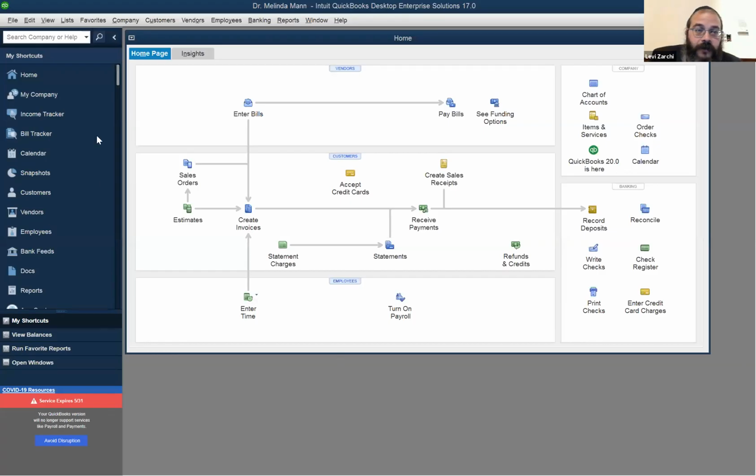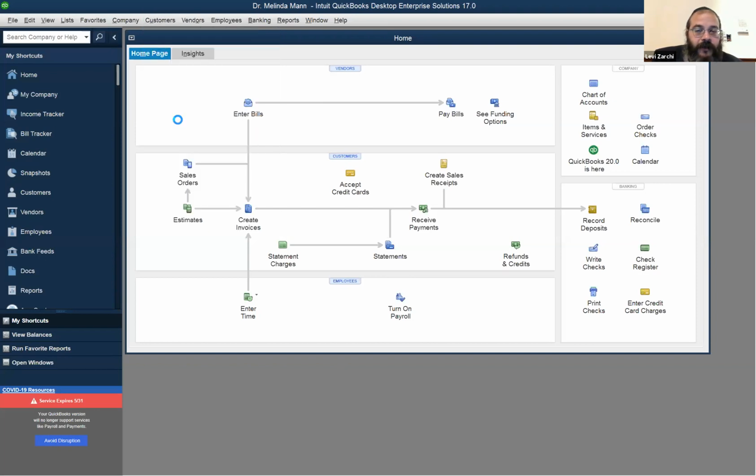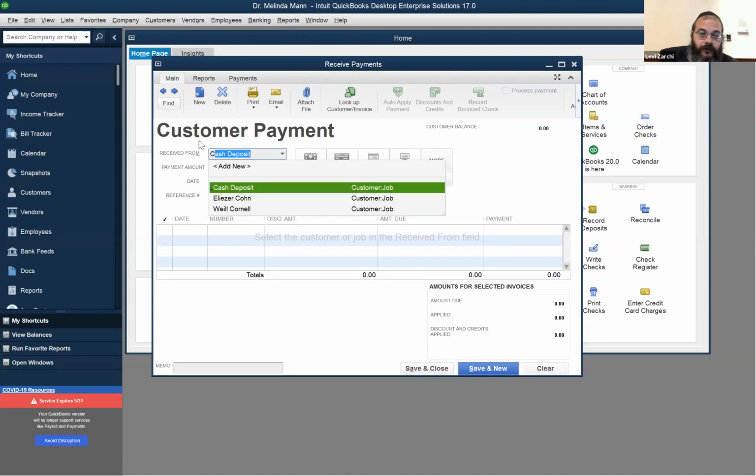Okay. Again, how do we receive payments? We go to customers and we receive payments. That's one option. And that's what I'm going to do for today. Like I said, there's many ways to do things. So we'll do it now from the home screen. But because I did it from the home screen, I have to enter the customer. QuickBooks doesn't know. I just said I want to receive payments. So I have to type in Cohen.